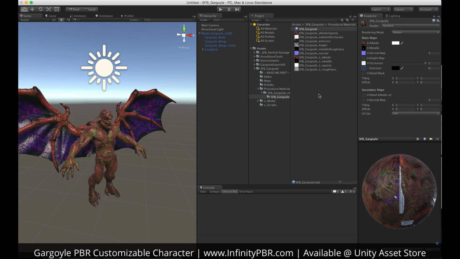Enjoy. Check out the next videos for how to use the base materials to create stone and marble and metal looks on the gargoyle, as well as the runtime options.